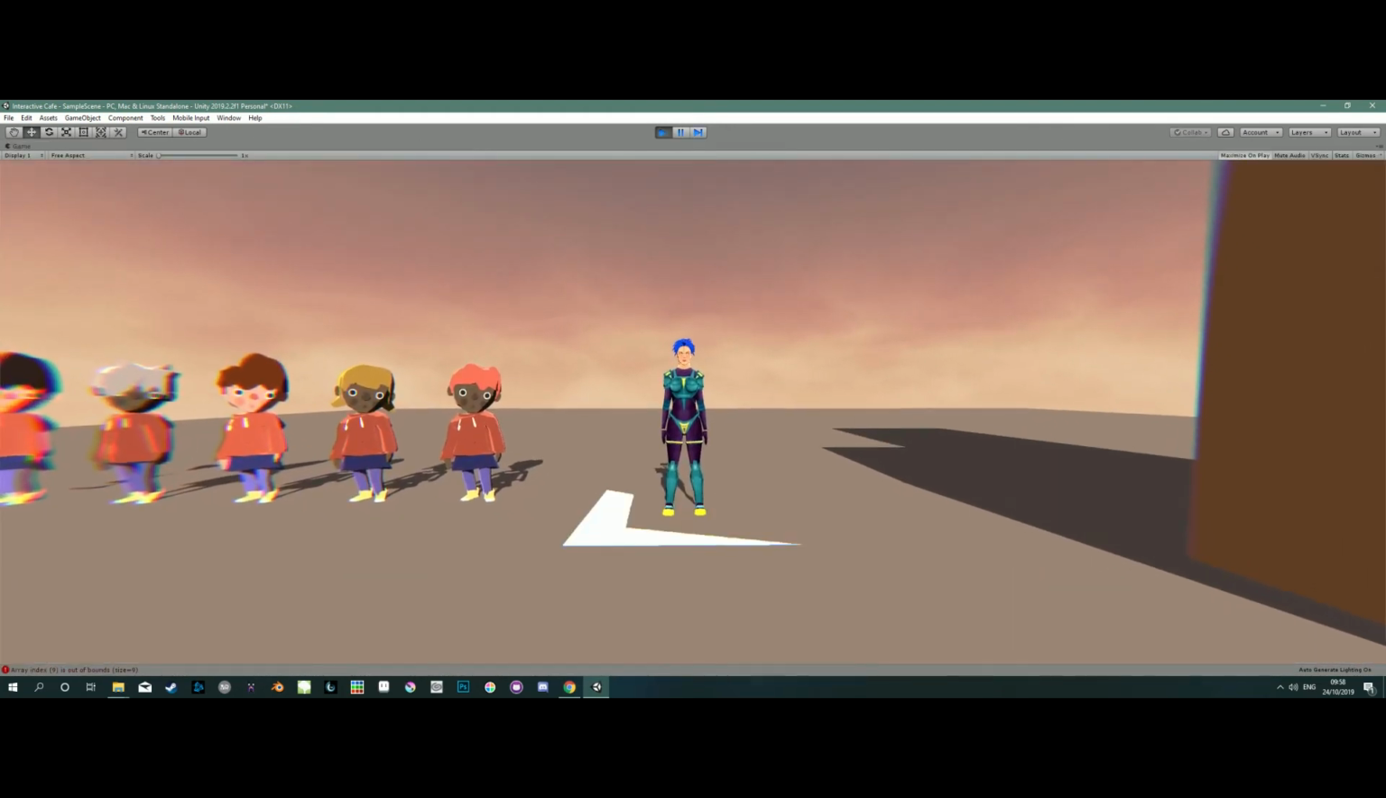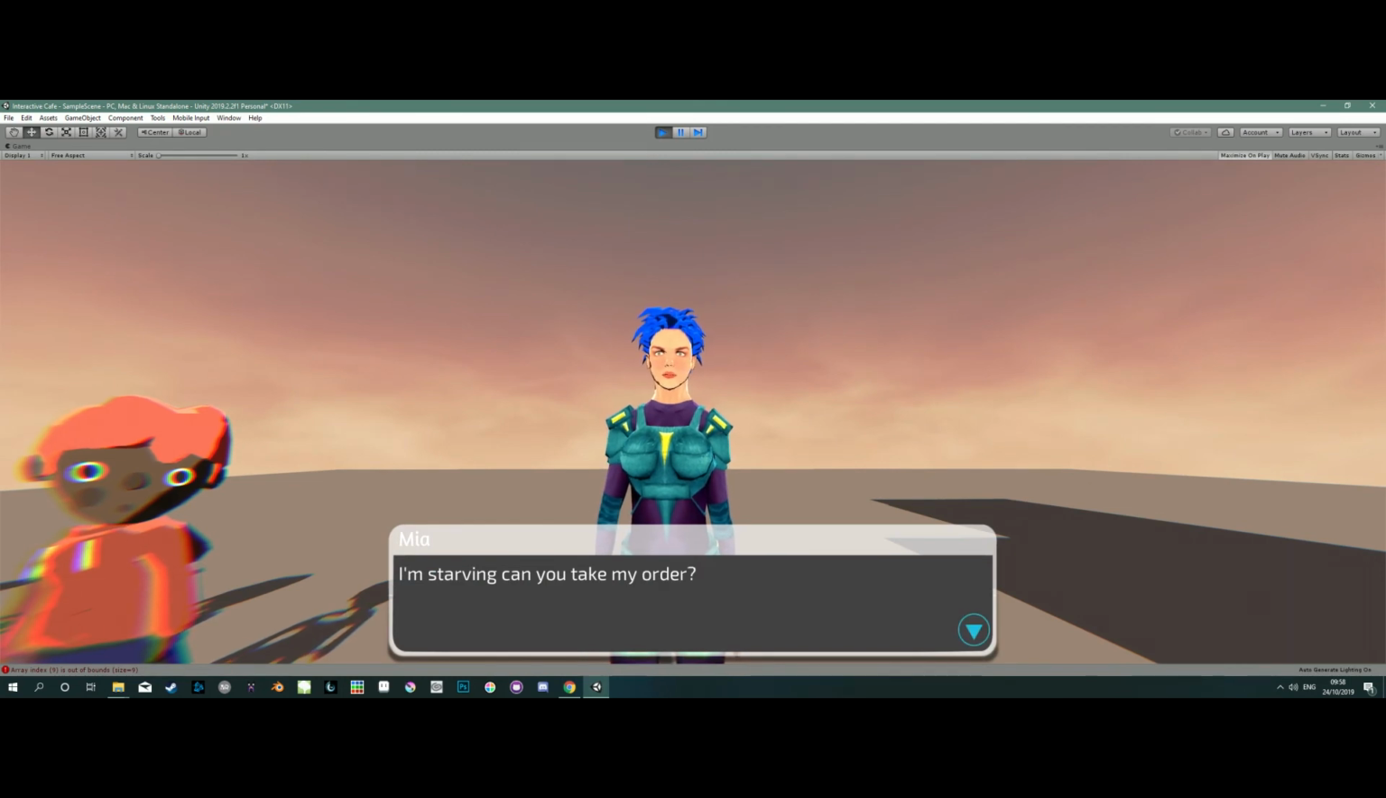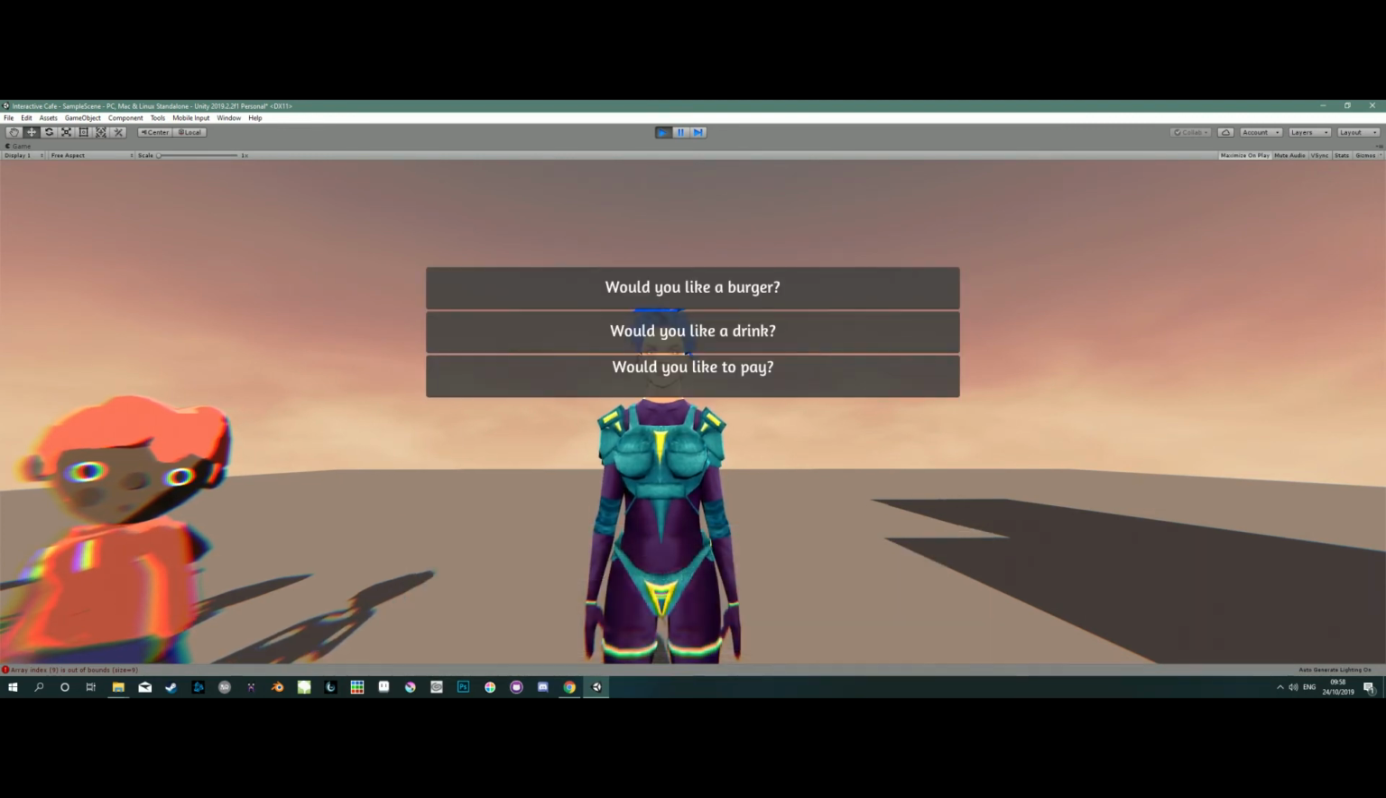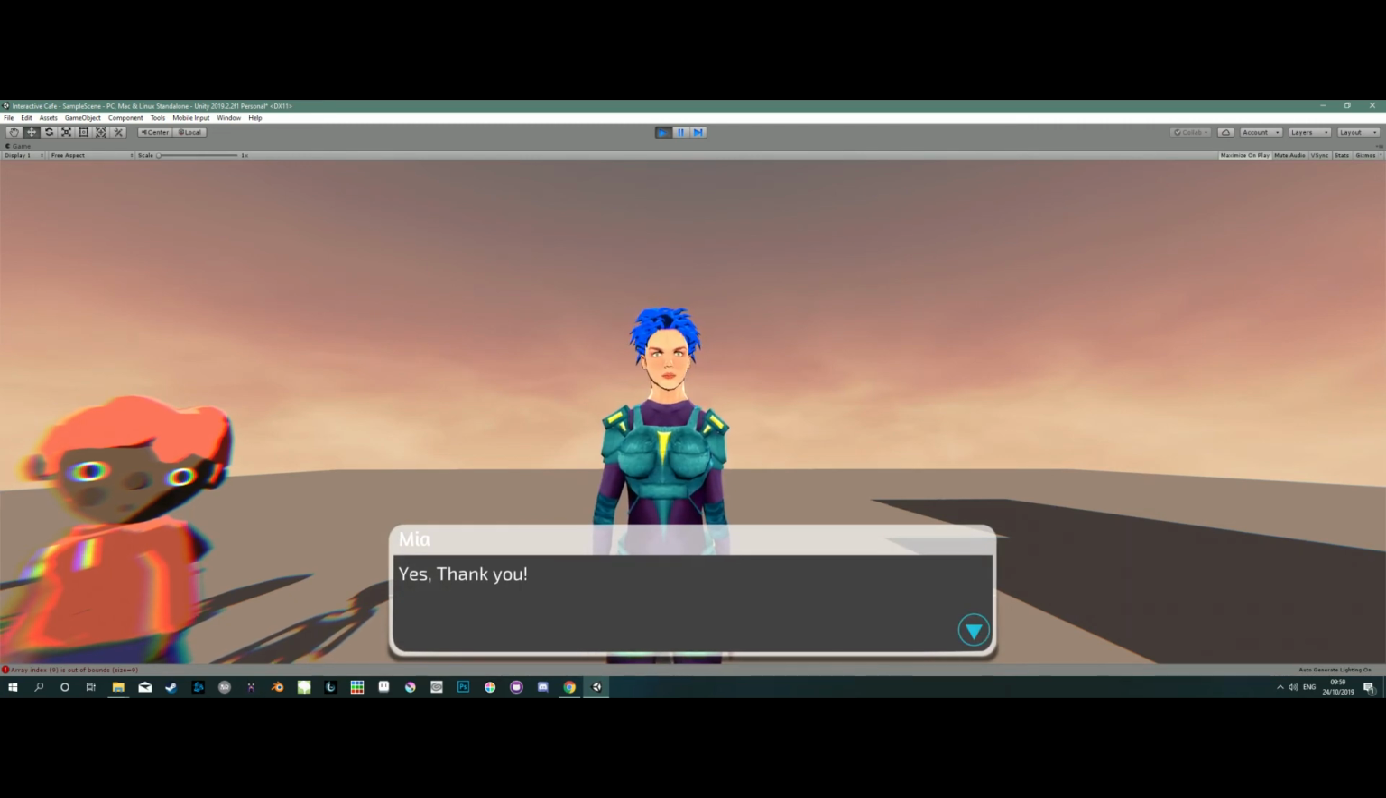Okay, so this is the first dialogue, and as you can see, she's playing the first animation, which will return to the idle once it finishes. There we go. Then we got, would you like a burger? That's the same animation, and that also returns to the idle as well. Okay, then would you like a drink? It's the extended version of that animation, which also loops back to the idle. Cool. And then finally, would you like to pay, which is the even more extended version of that animation.